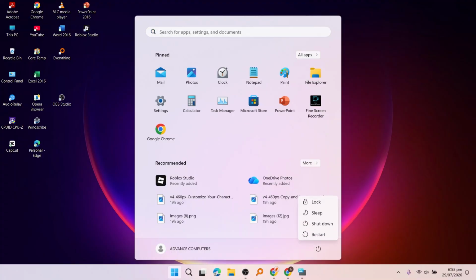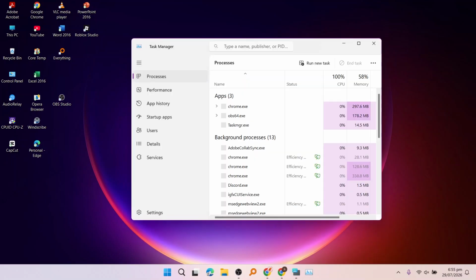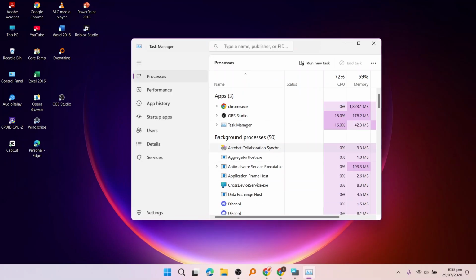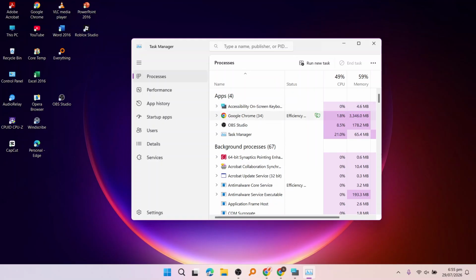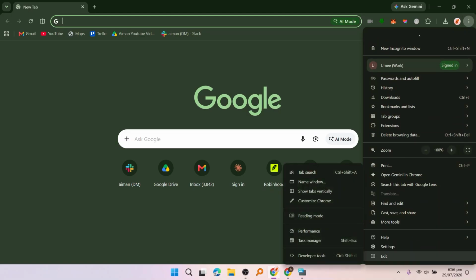Once that's done, restart your computer. This refreshes your system and applies the changes. After your PC restarts, right-click the taskbar and select Task Manager. Check for any unnecessary background applications using high CPU or memory, and close the ones you don't need before launching VRChat. Now open Google Chrome, click the three dots in the top right corner, then select Settings.